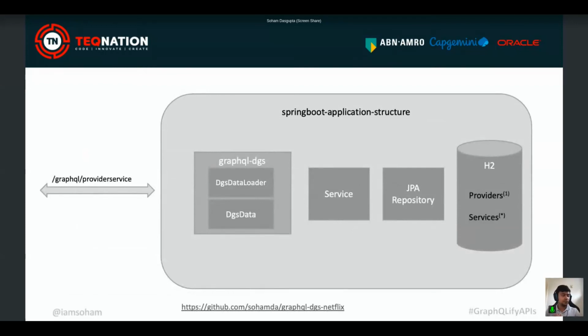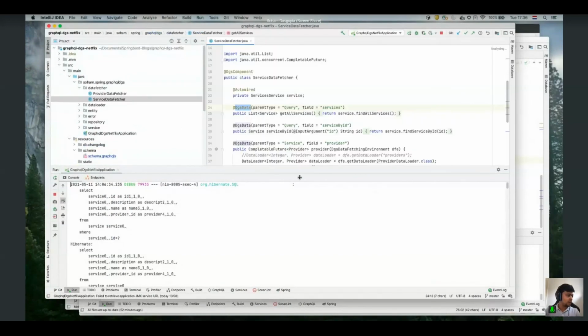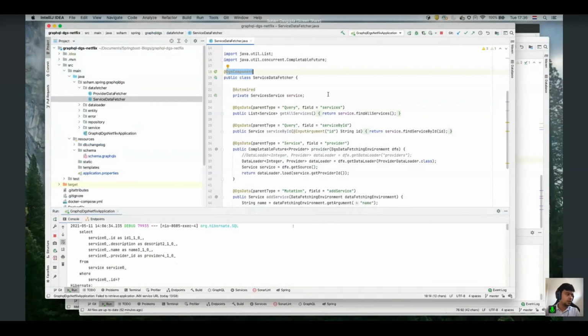So you define DGS data and DGS data loader, and that's it. And the rest is basically mapped. And what does it look like? It looks like this, basically. If I need to define a component, which is a DGS component, and then I define this is a query, and for the services, please invoke this method. So it is a very annotation-driven, injection-based implementation. Takes out a lot of boilerplate code, to be honest, and is quite easy to use for a startup.